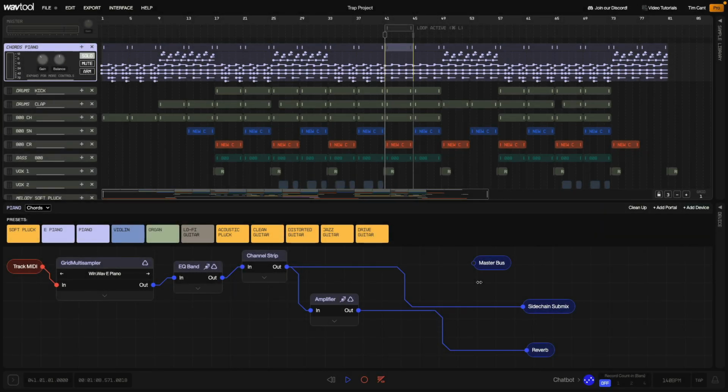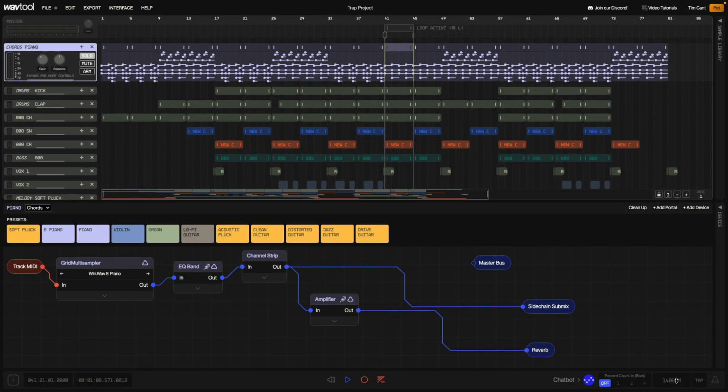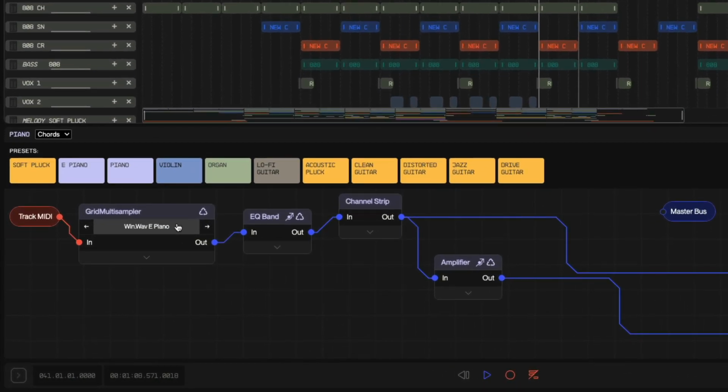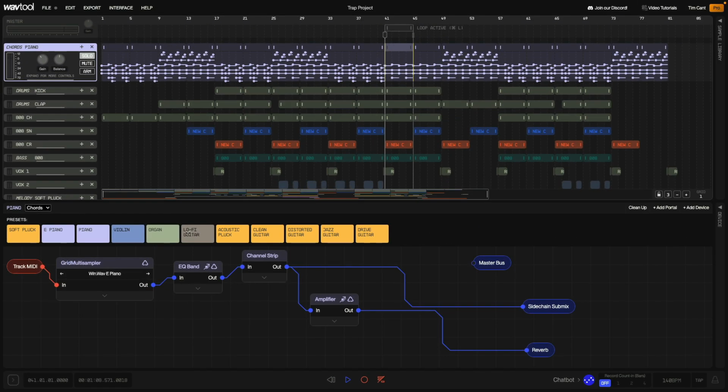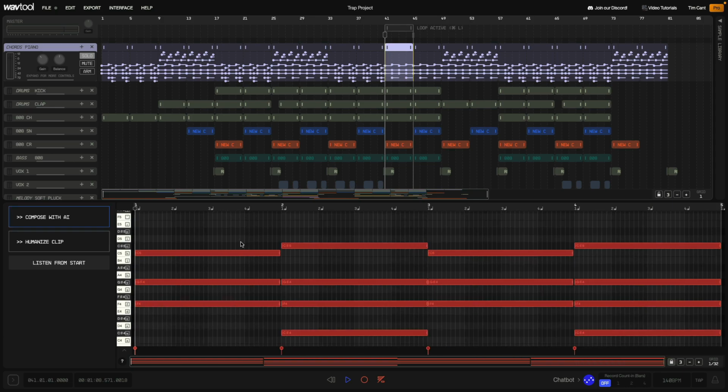So, I started this project by setting the tempo to 140 BPM. The first element I added was a piano part using the Win.Wav piano instrument. I wanted something simple to base the track around, so I composed a really straightforward chord progression that plays F minor and C sharp major.